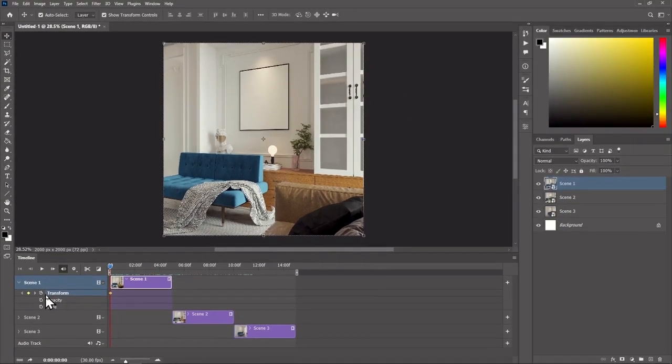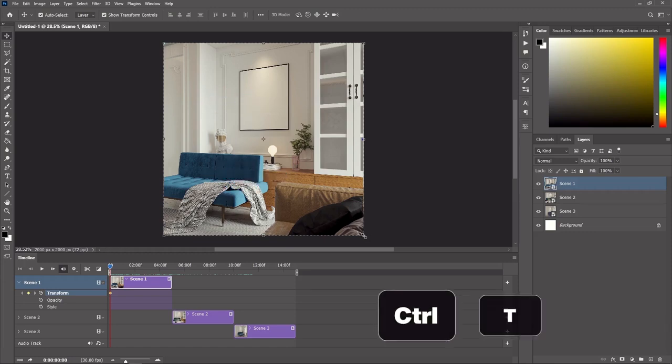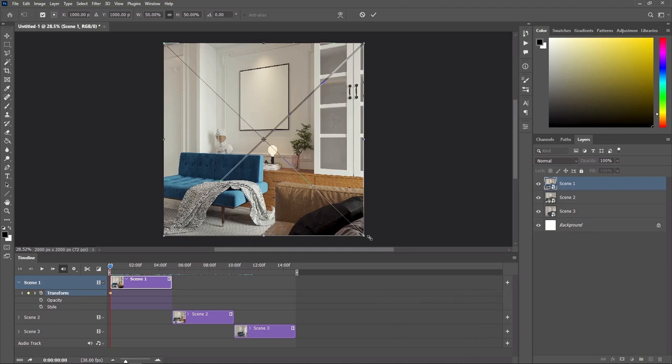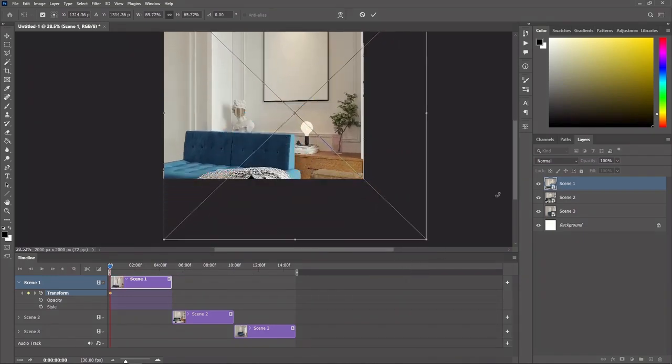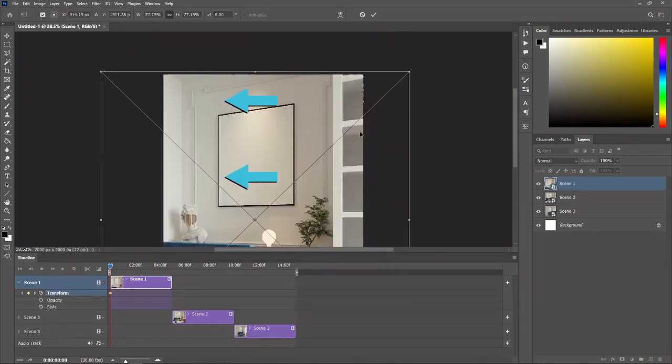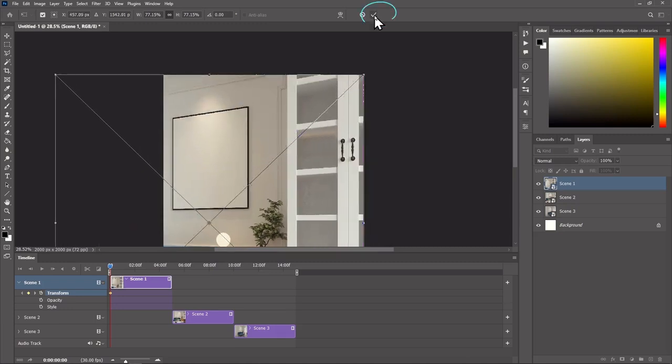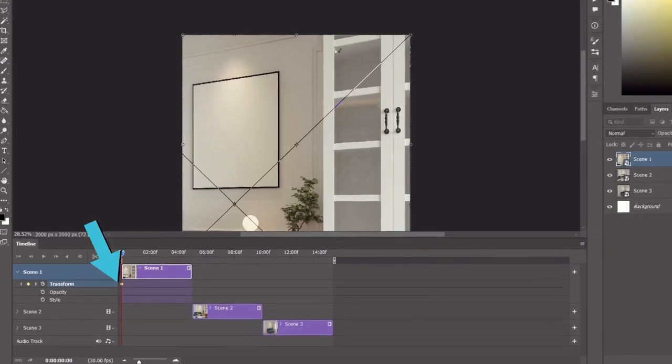For Scene 1, I'll create a slow zoom out and panning effect. Press Ctrl+T to activate the transform tool. Scale the image up for the zoom out effect, and drag it sideways for the panning effect. Click the check mark above to confirm. A small dot known as a keyframe will appear below the scene, marking the motion's start. Move to the end of the clip.